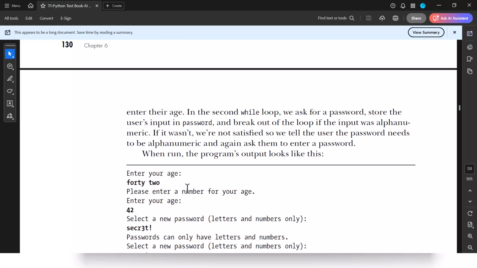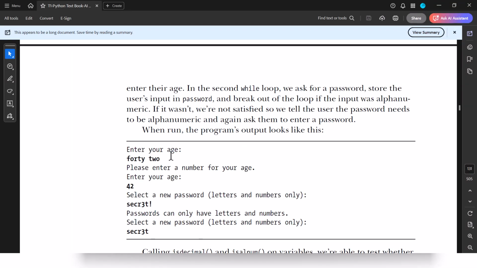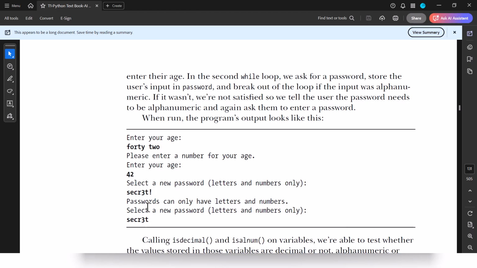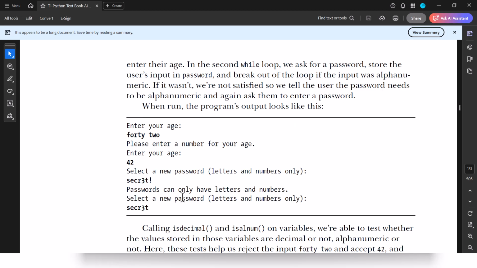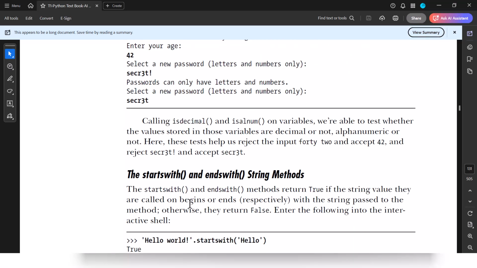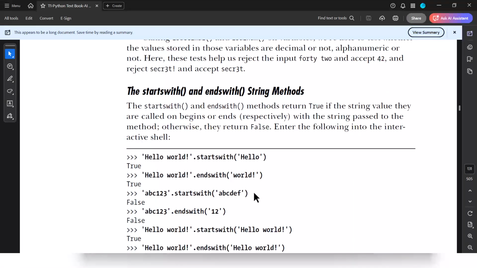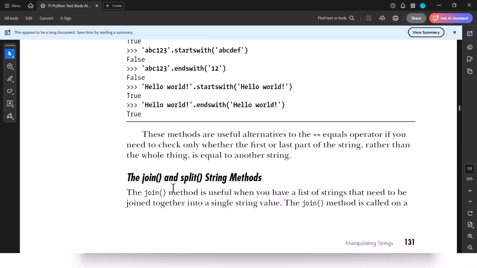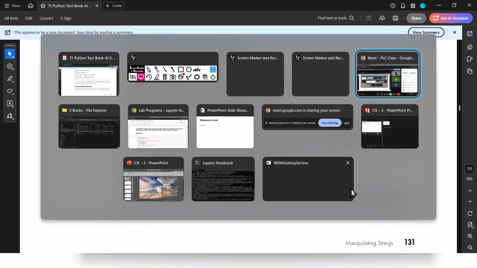And of course, you can see, enter 42, it is not taking. 42, it is taking. Next, secret colon password, no, it is exclamatory, no, it is not taking. Secret3T, yes, it is accepting. Starts with, ends with. So these are some of the examples. And very, very important, join and split, I have already said. So let me show you with examples how exactly join and split work.